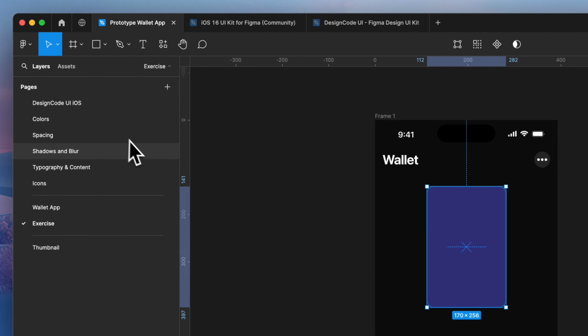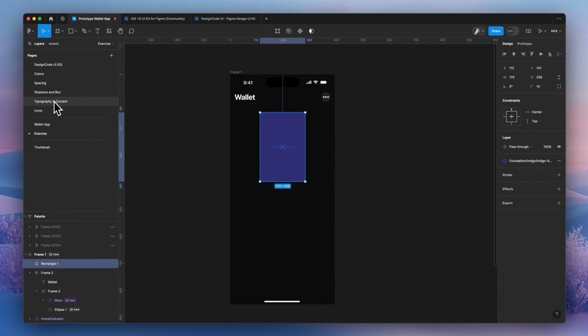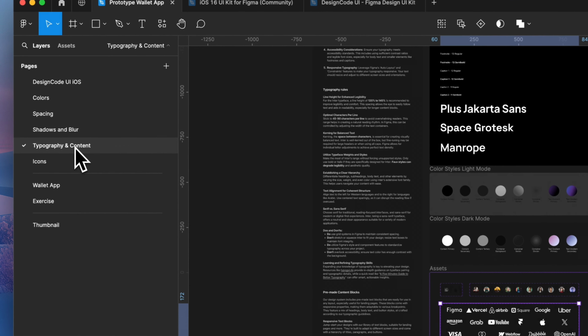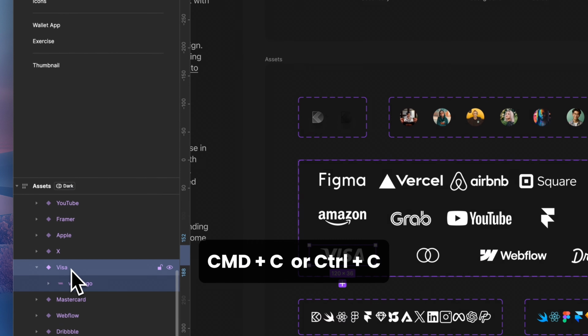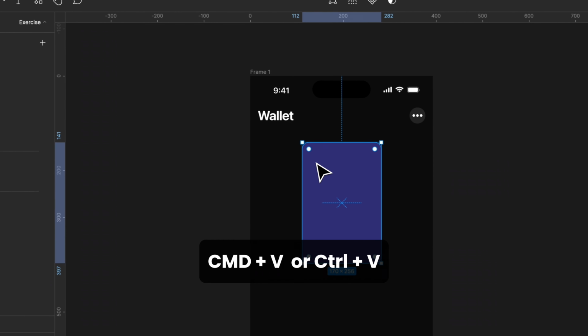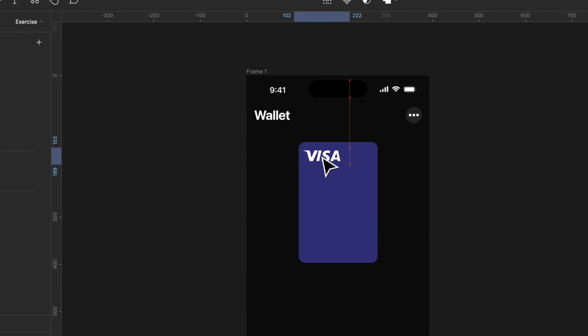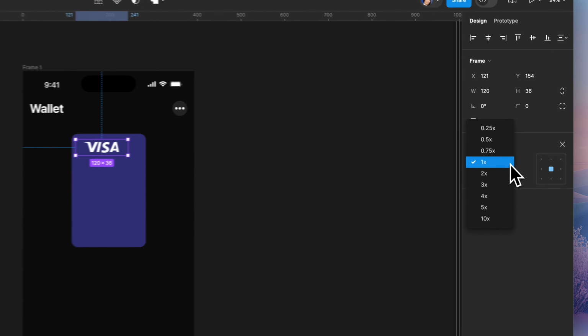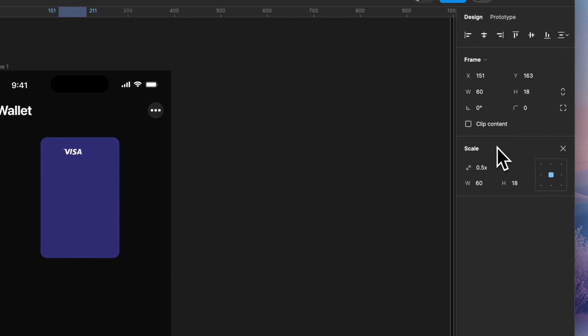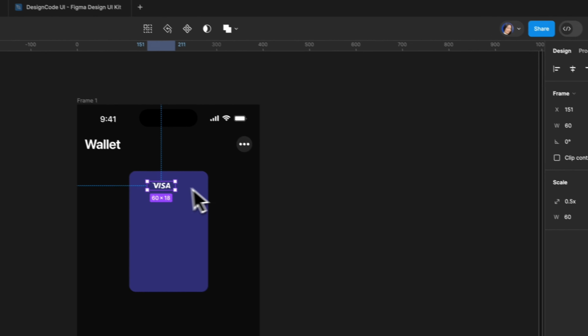Next, we need a Visa logo. In this Figma file, the logo is provided on the Typography and Content page. Find it, then copy and paste it onto your card. The logo is too large, so let's scale it down. Press K to activate the Scale tool. On the right, you'll see the Scale property. From the list of options, choose 0.5x. This will scale it down by half while keeping the proportions.